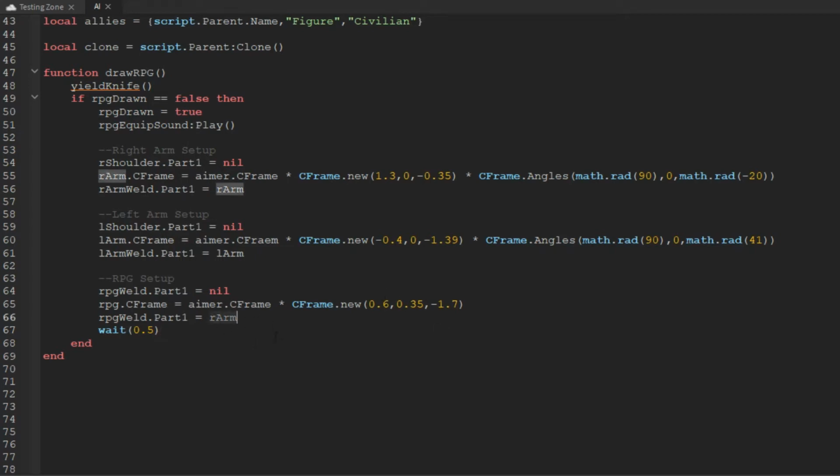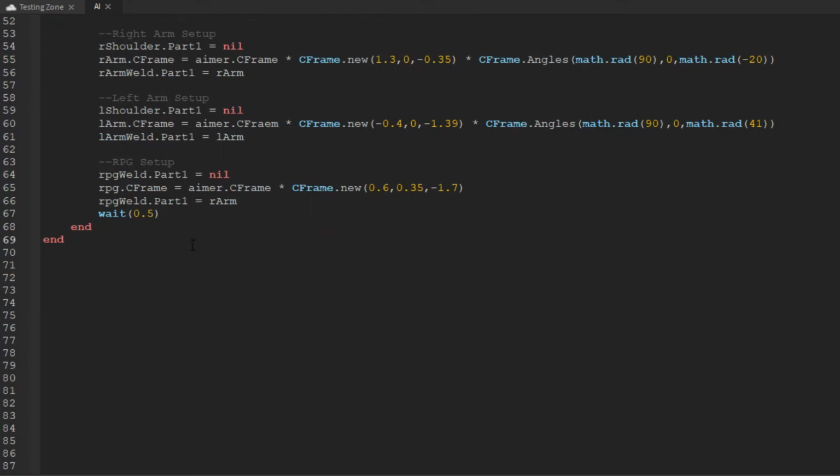Or actually, no, sorry. So we are welding the RPG to the right arm, so it follows the arm around based off of where we're aiming. Part 0 of this weld is actually the RPG itself. So we don't unweld the RPG in this case, a little bit different than the arms. We're just welding the right arm to the RPG. So we don't have to mess with part 0 because that's already the RPG. Okay, so moving on from that mess.